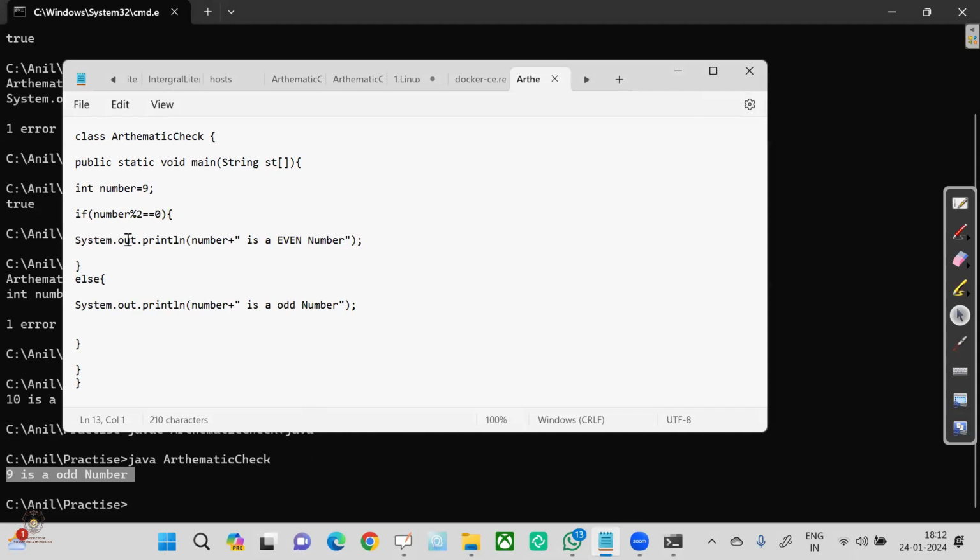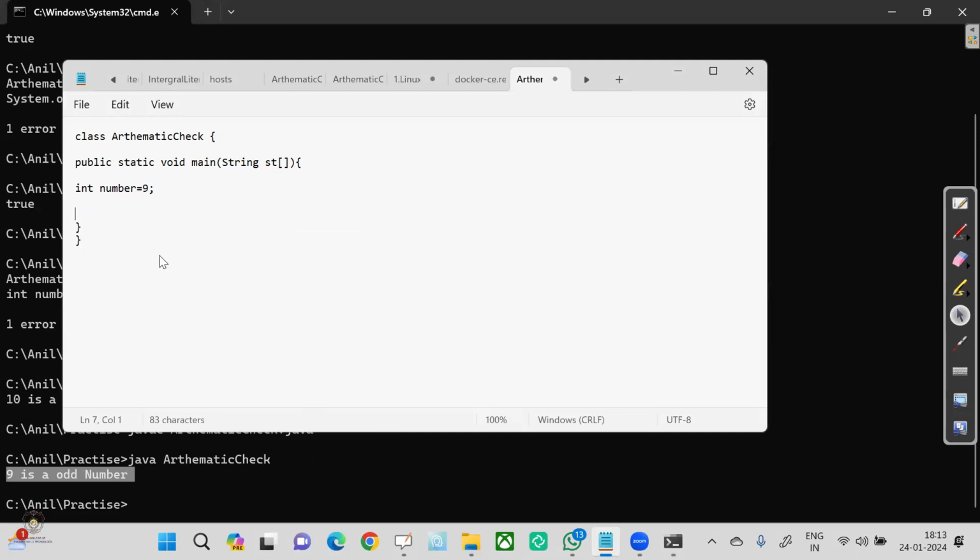So you see this logic, now I'll remove all this logic. The same thing I can do in 2 lines, using the ternary operator. So how do we do that? For that, I'll define a variable which is of string type, and I'll name this as result. The variable name I have taken is result.